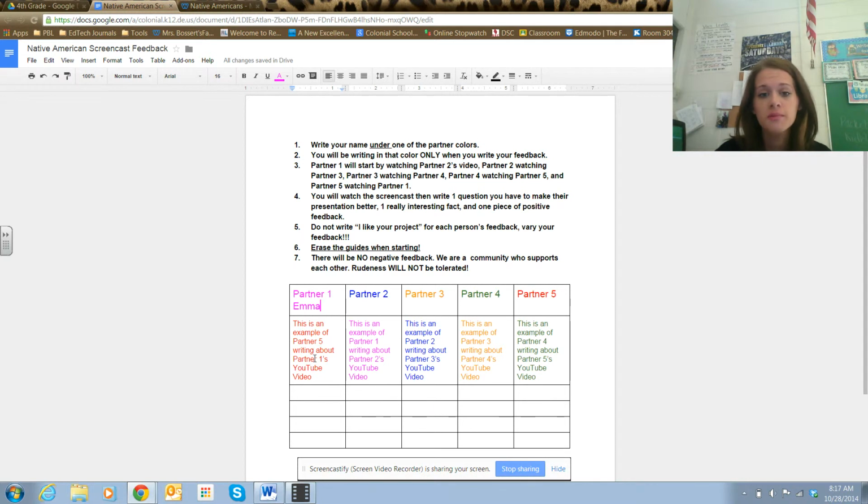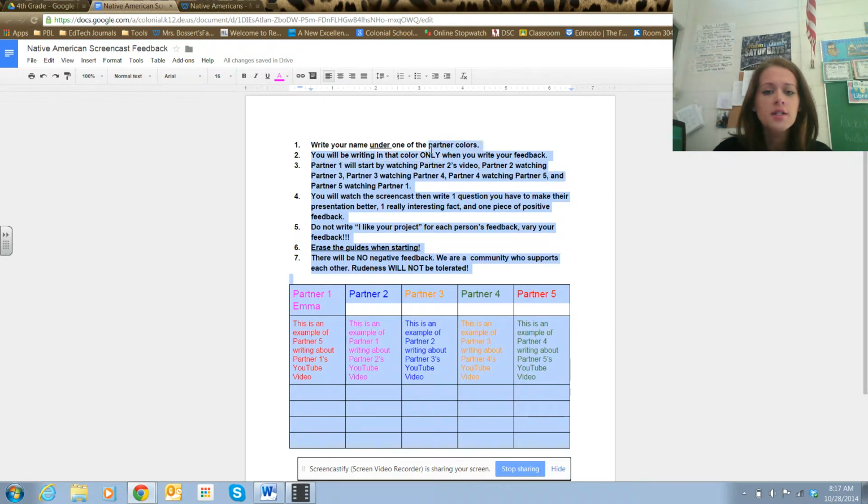That's not acceptable. What you're going to do is erase the guides once you start. So the guides are right here. They're what I have, the red, pink, blue, orange, and green right here telling you how I want you to write that. You can erase that when you start. That way you can actually start by writing in that column. There will be no negative feedback. Okay, we're a community who supports each other, so I really expect that you're positive and that you're kind to each other.